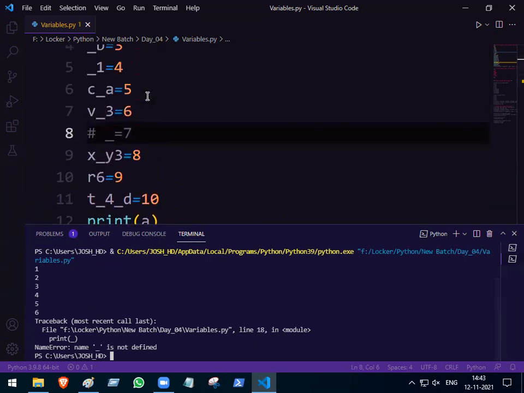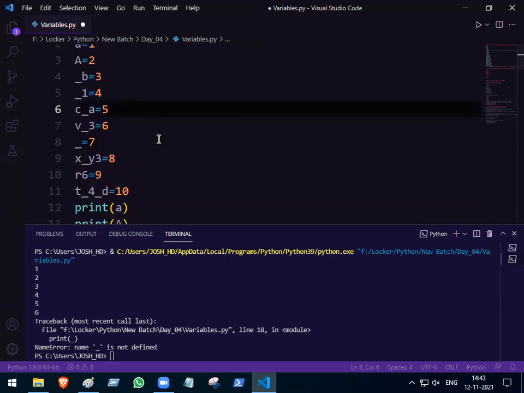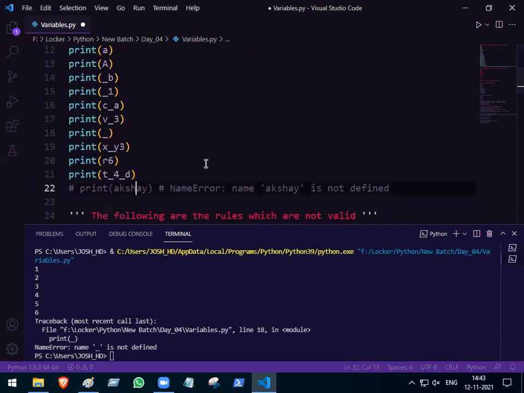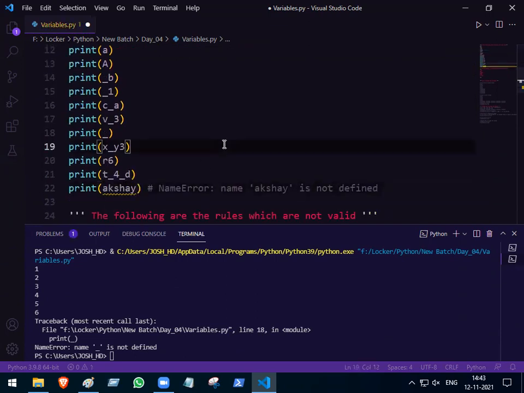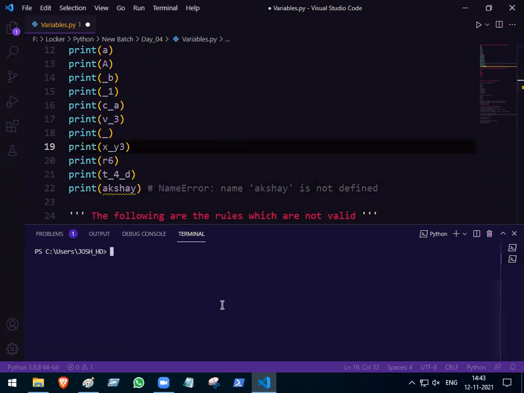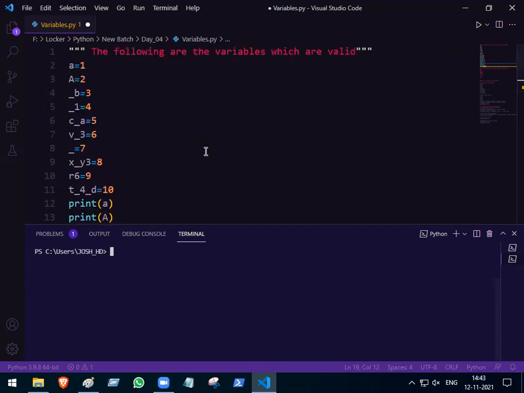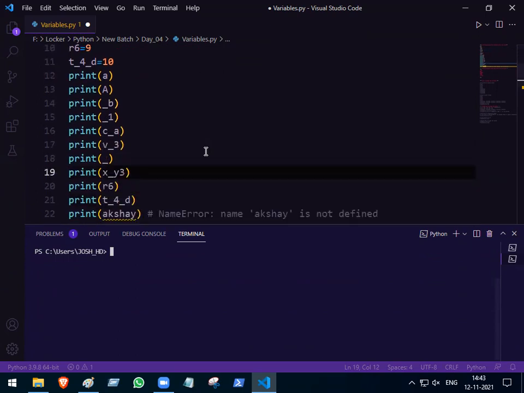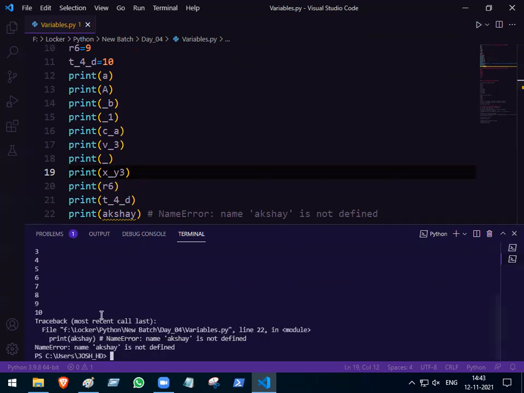To give you more clarity, suppose in these variables from line number 2 to line number 11, are you anywhere able to find the name Akshay? No. What kind of error will I get now? There is no such variable called Akshay, and if I try to print it, I'll get NameError: name Akshay is not defined.